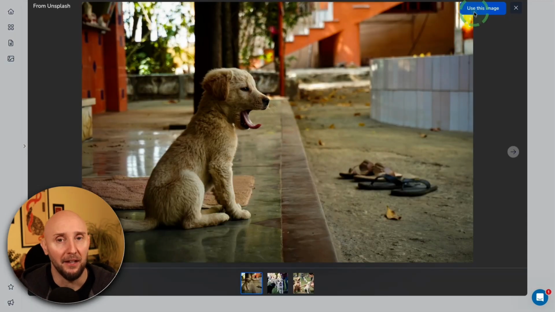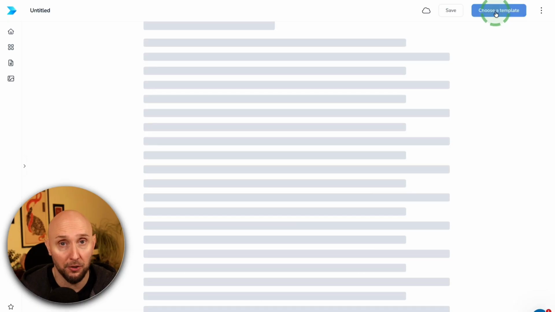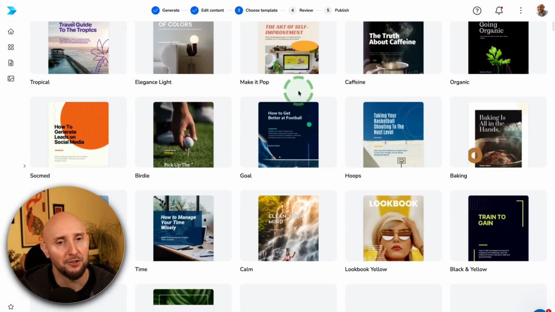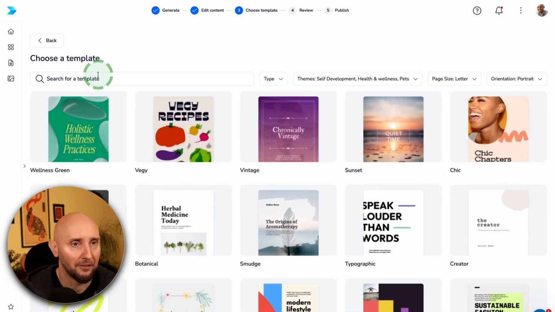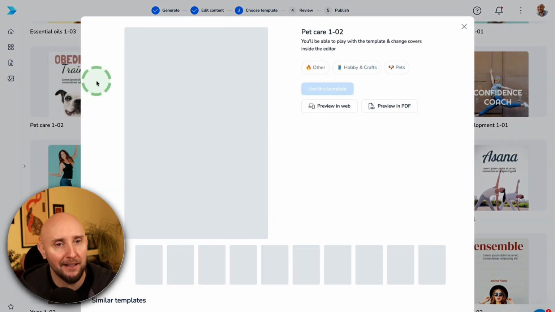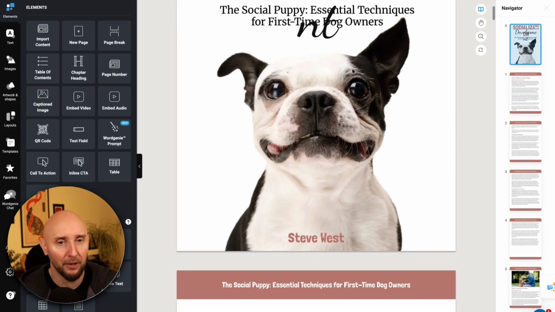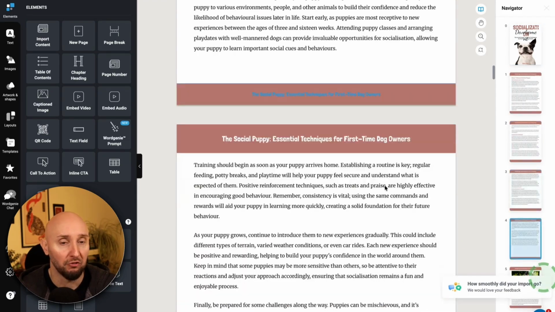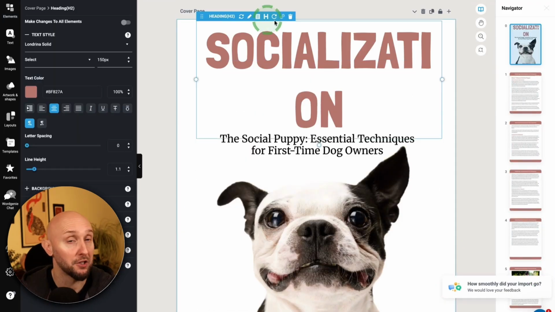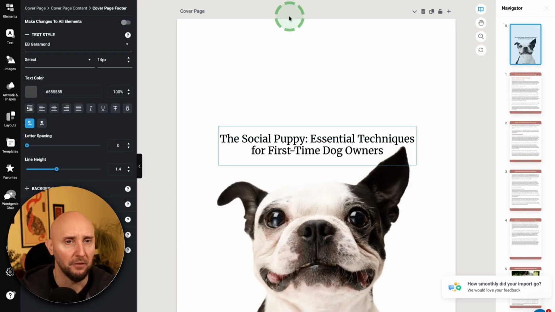And then once you're happy with your ebook, you can come up to the top left and click on choose a template, where you've got lots and lots of templates to choose from, but I can also search by category. And here's one with a cheeky looking dog on it. Let's select this one. Let's click use this template. And now Designer brings our ebook into an editor right here. And we can scroll through and make any changes we want to. It's just a matter of clicking on elements you want to change and then shifting things around a bit.